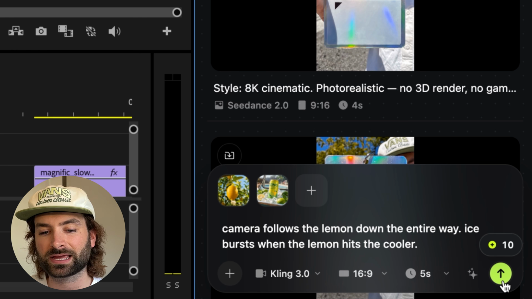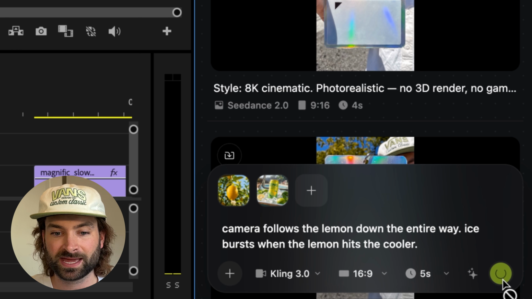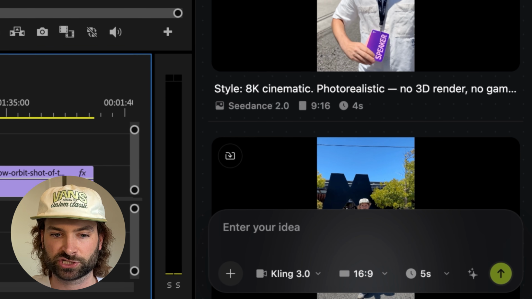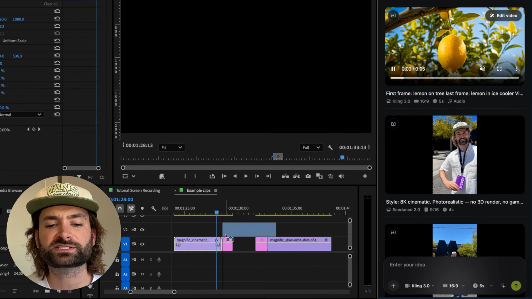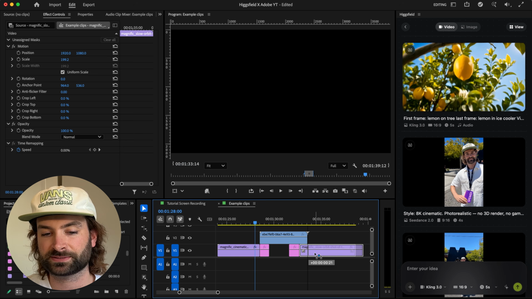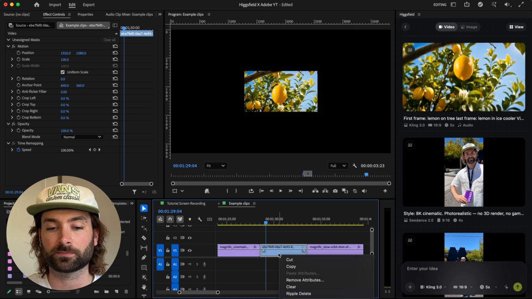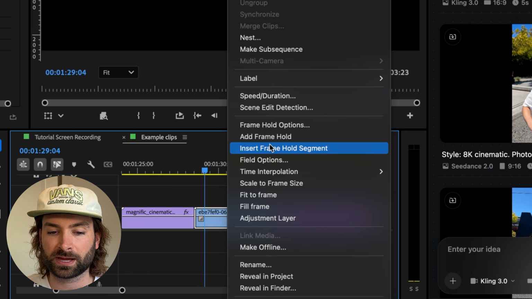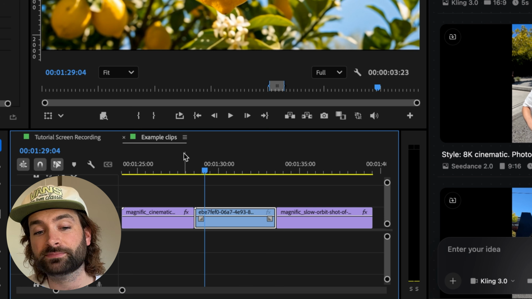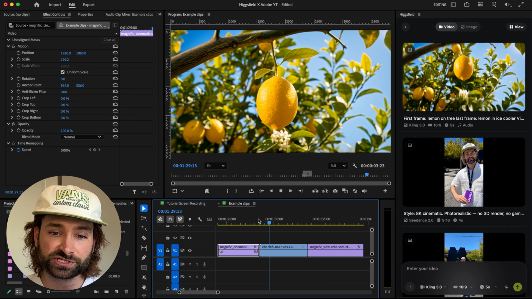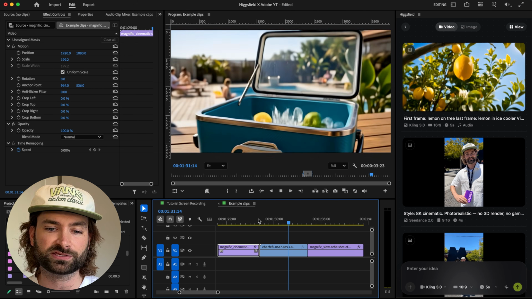We like to use Kling 3.0 for first and last frame. It definitely gives you the most seamless transitions of the bunch. So with this clip added into our timeline, we can simply drag them together. Now you'll see that the framing doesn't match up. So if we right click on the clip and we select scale to frame size, it will then adjust it so that it matches the framing on either side of the clip.